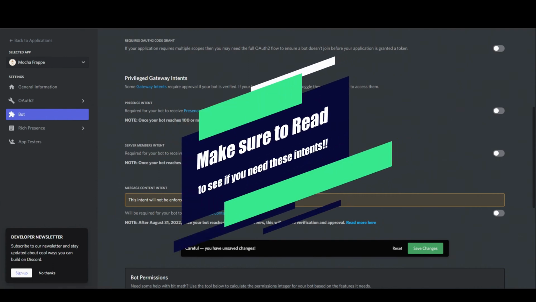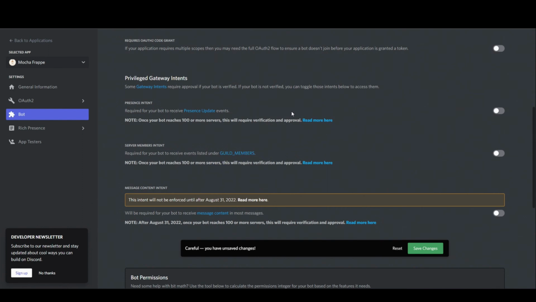It's your responsibility to read through what presence intent and server members intent mean. But just note that if you enable these and your bot ends up in over 100 servers, then you will require verification of your bot and approval in order to use them. But as long as it's under 100 servers, it will be fine.